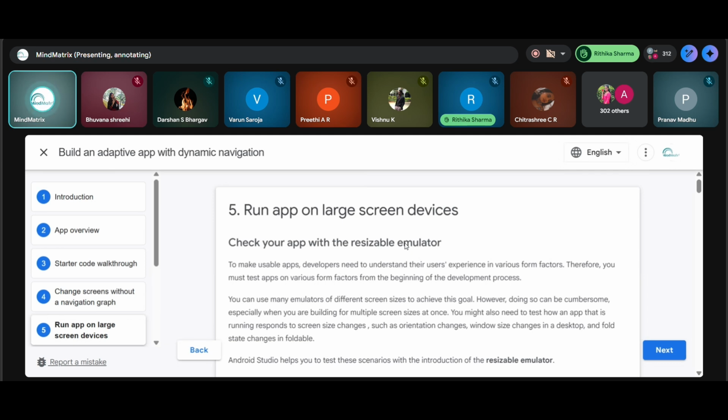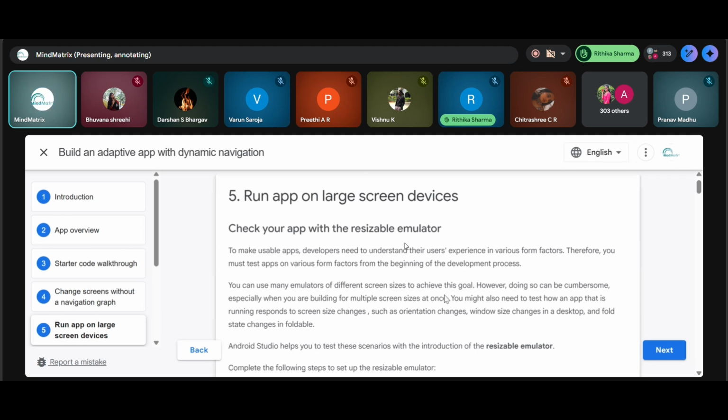Larger screens doesn't mean choosing other laptops. In your Android Studio emulator there are so many options, like many Pixel devices, and in the category there are options like tablet, phone, laptop, desktop, and TV. We will see this in the slide.